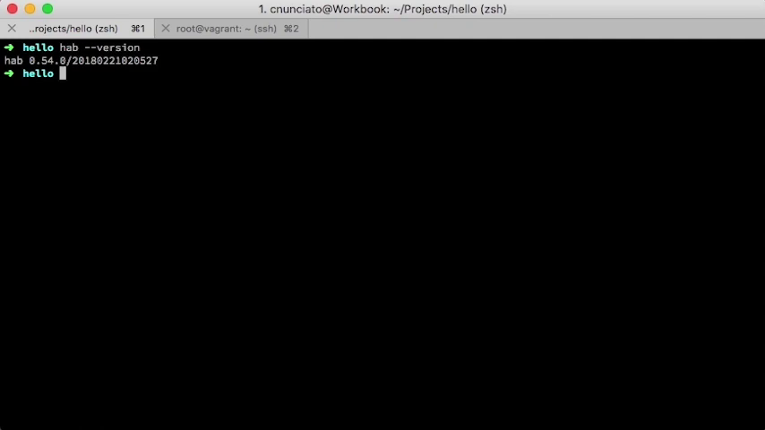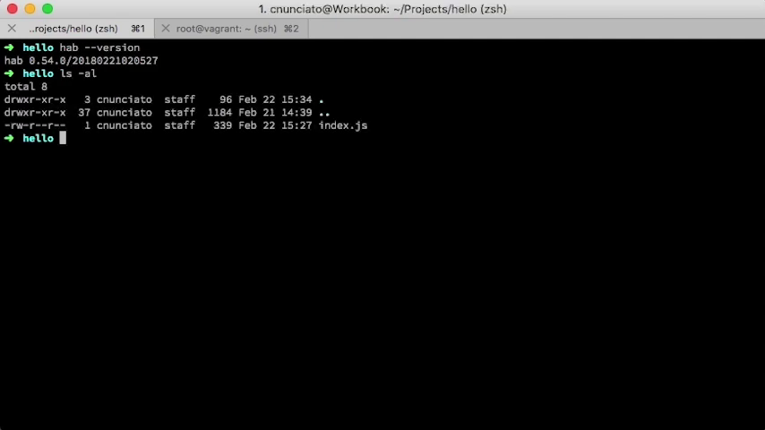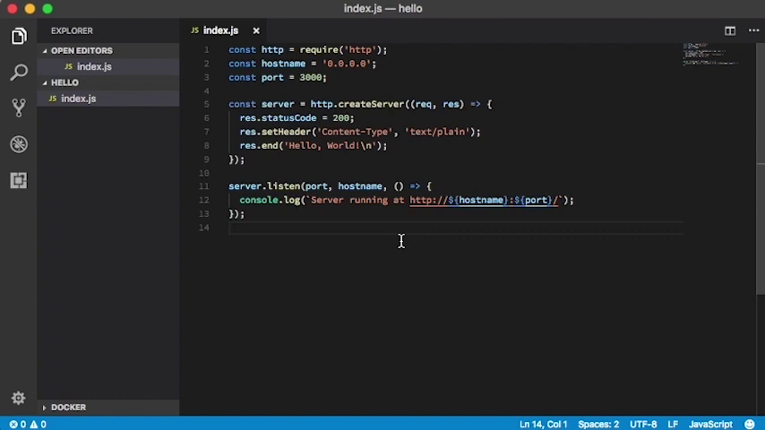Now, my app happens to consist of just one file. It's a script that creates an HTTP server that I've copied from the Node.js website. We'll write a Habitat plan to package this app, upload the package to Builder, and then deploy and manage it with the Habitat supervisor. But first, let's create a plan.